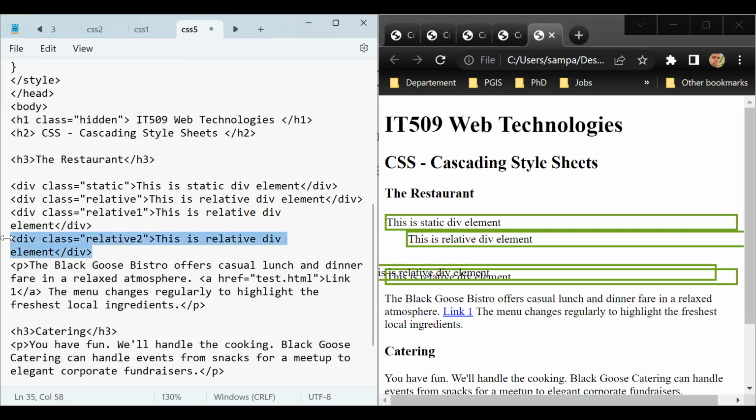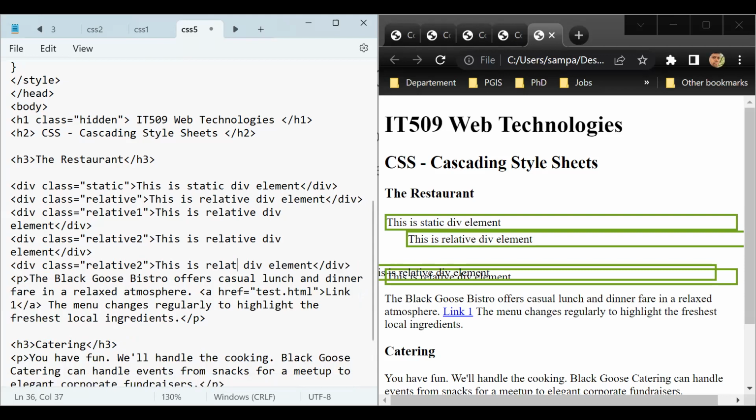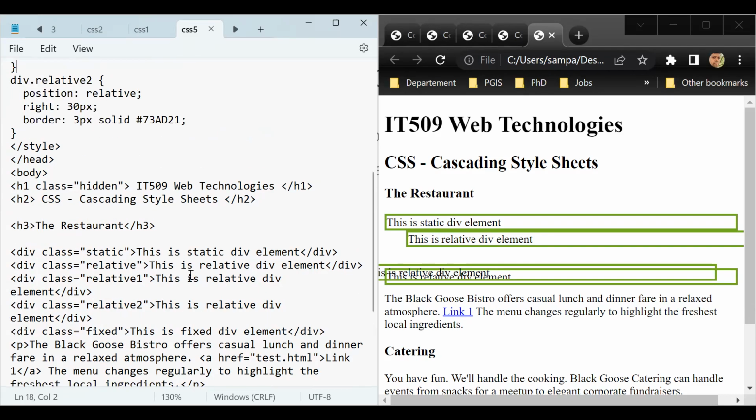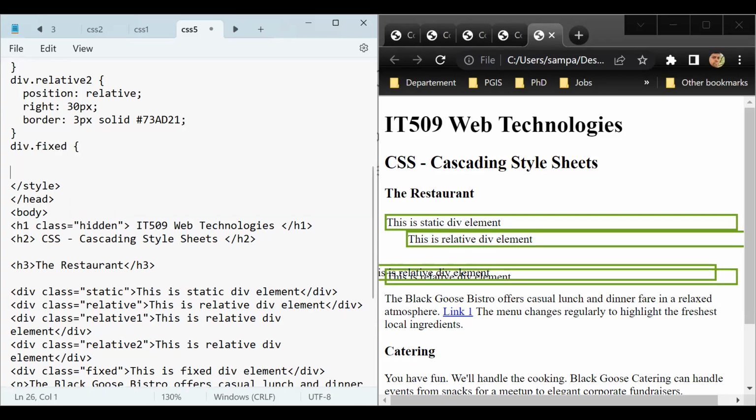Another div element. So I'm going to say this is fixed. I'm going to change the text here. This is fixed element. And then I'm going to say here it says fixed, right? Let me save it. And now I'm going into the top. So let me say div fixed. Now, when you say fixed, it's fixed.